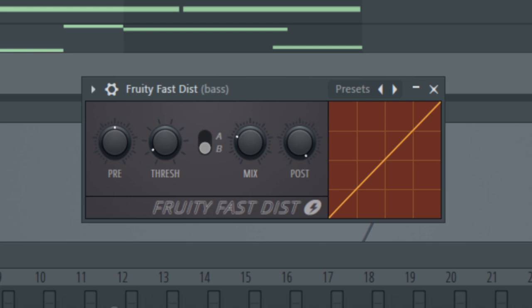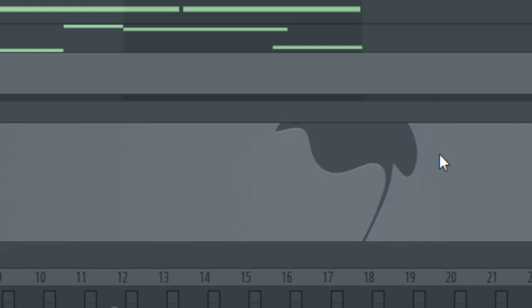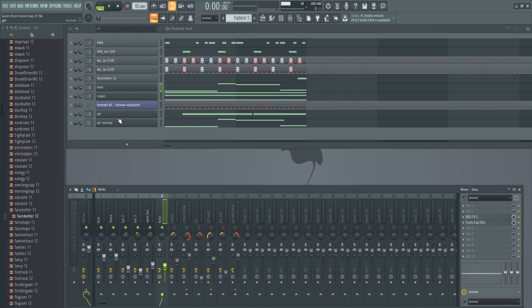Then in the effects chain, after Bias FX, we ran it through Fruity Fast Dist to make it rumble a bit more with that added saturation. Low end plus saturation sounds good. That's it for the bass. Let's move on to the organ.